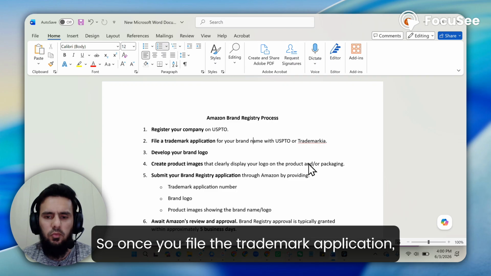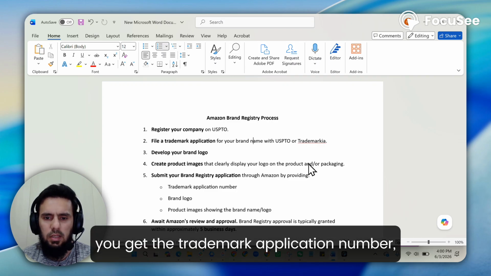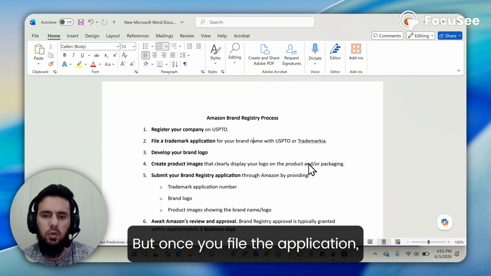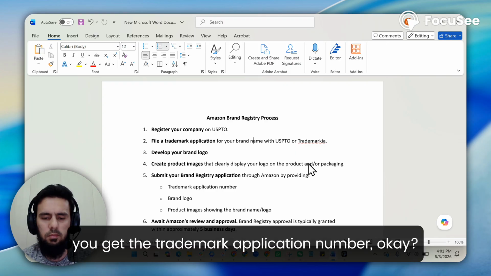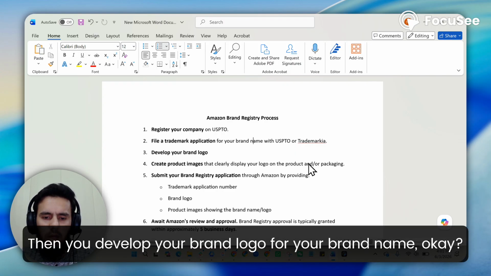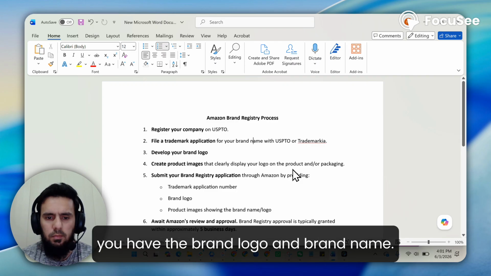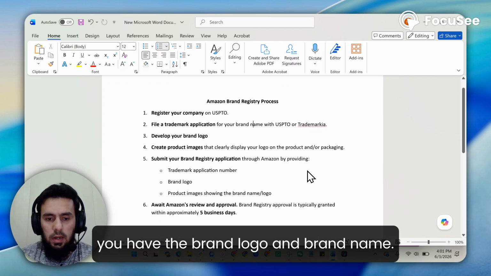So once you file the trademark application, you get the trademark application number, not the registration number, which you will receive after the trademark is approved. But once you file the application, you get the trademark application number. Okay, save that. Then you develop your brand logo for your brand name. Okay, so now you have the trademark application number, you have the brand logo and brand name.